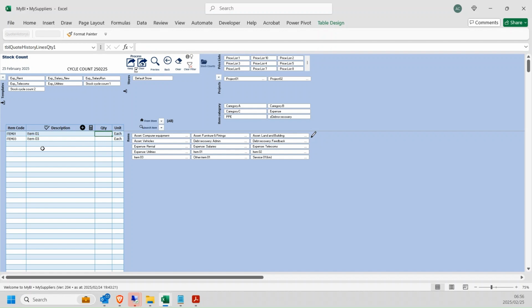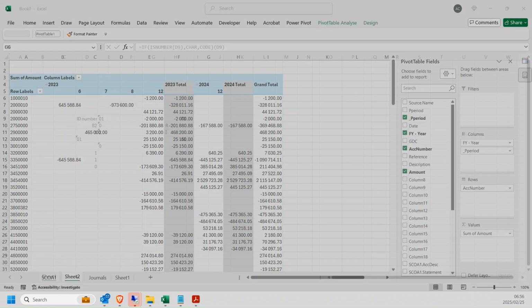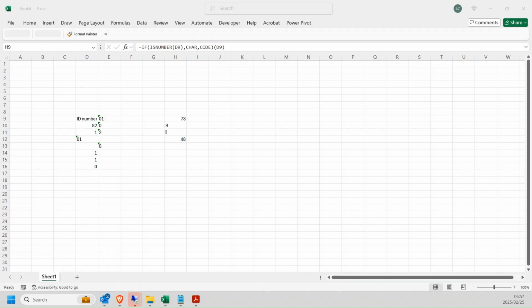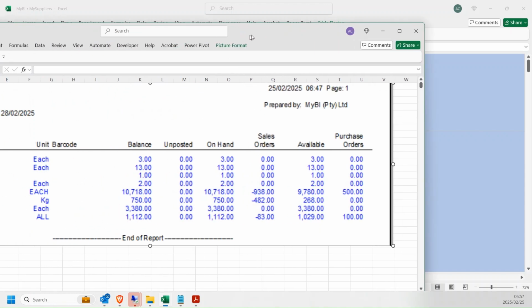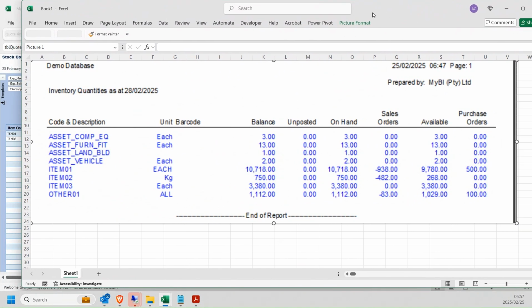Obviously I've done some preempt work here because this is a demo database. This is not real data. We're just trying to do a demo here. So I already know what the stock is on hand within Pastel. I'll show that to you quickly on the screenshot I did. Sorry, jumping around a bit. There we go, that's the stock on hand.